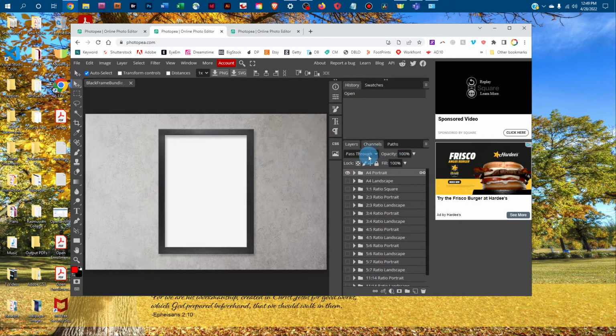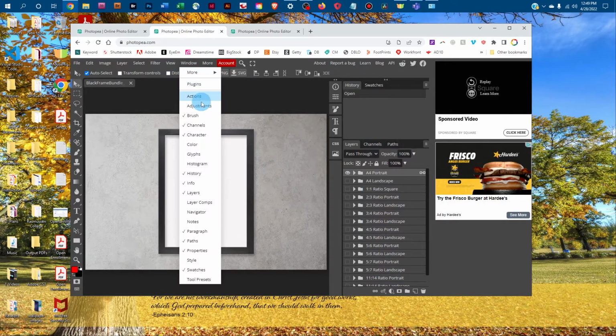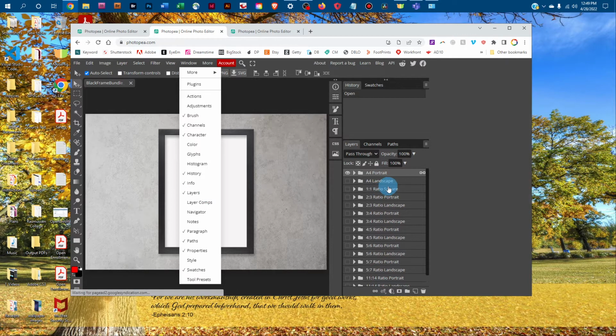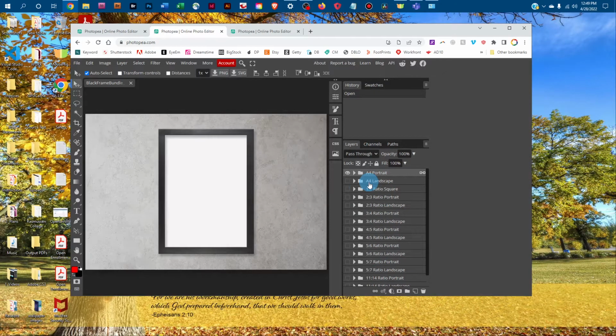So we're going to be doing all our work in this handy Layers panel here. If you don't see it, go to Window and then click on Layers to bring it up. And then you just want to choose the aspect ratio you want. So let's say you wanted to use a square design.